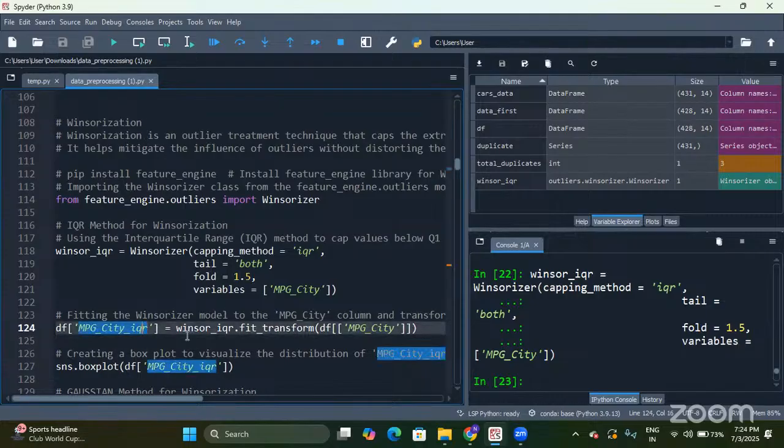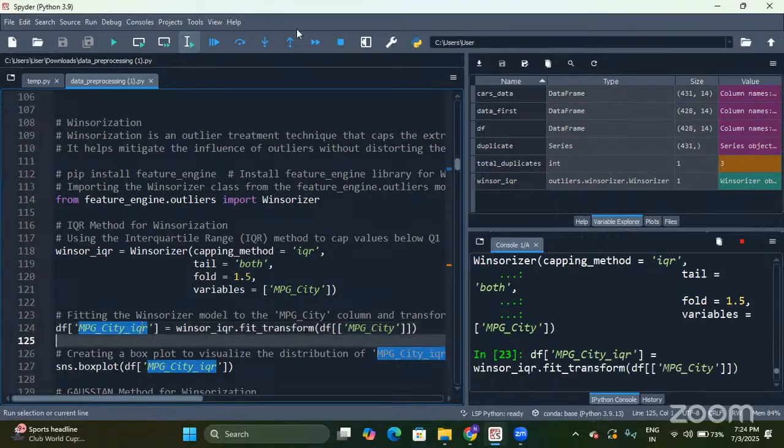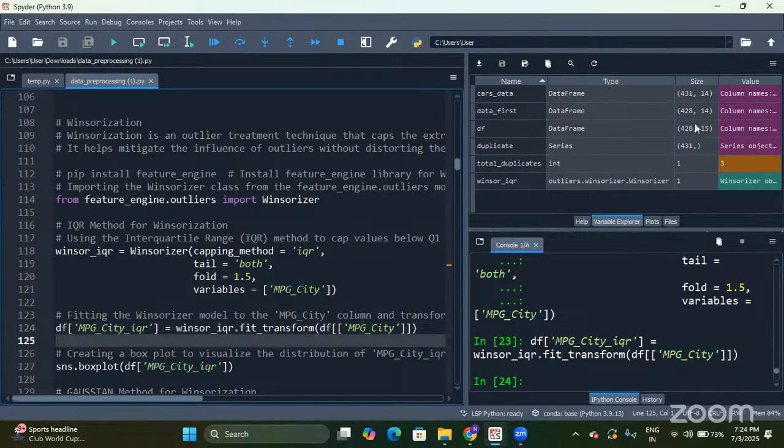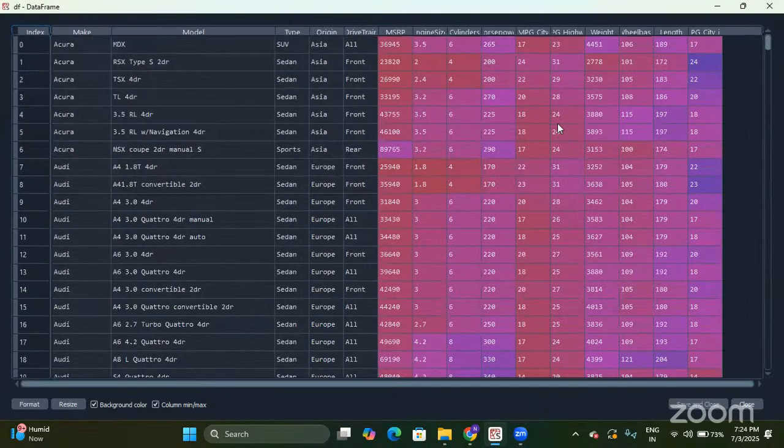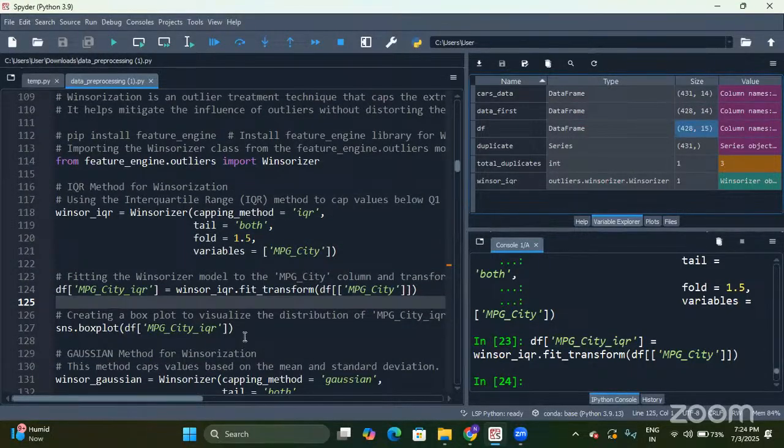So when I execute line number 124, how many columns will it become? 14 becomes 15, guys. The reason is that it added a new column to the data frame. The new column is MPG_city_IQR. You see it in the last one, which is nothing but the output of the Winsorizer technique. So if I draw a box plot on this column, it will not return any outliers.